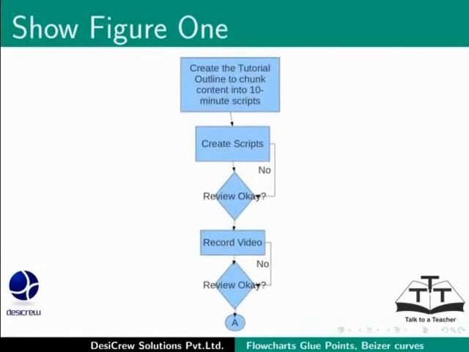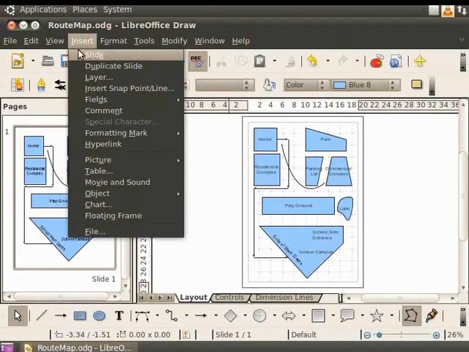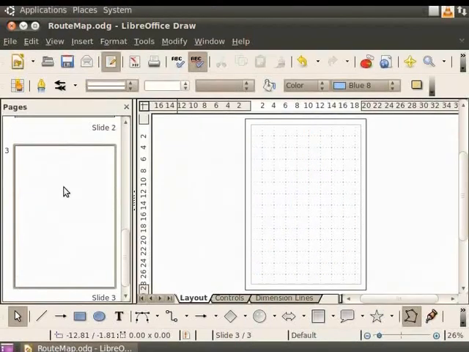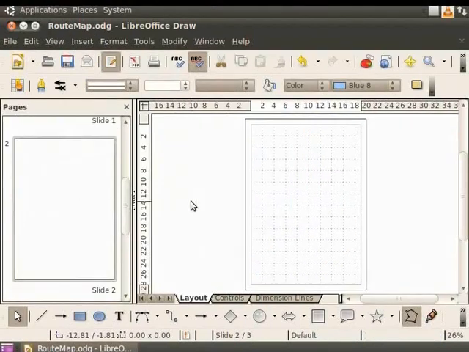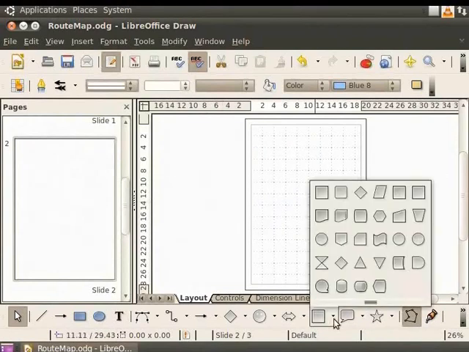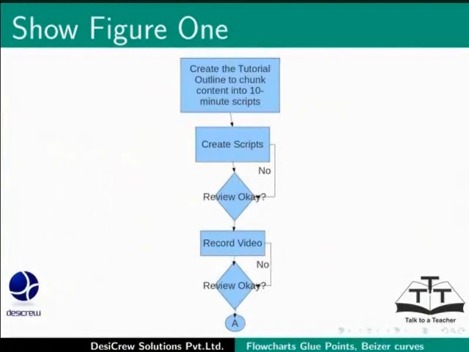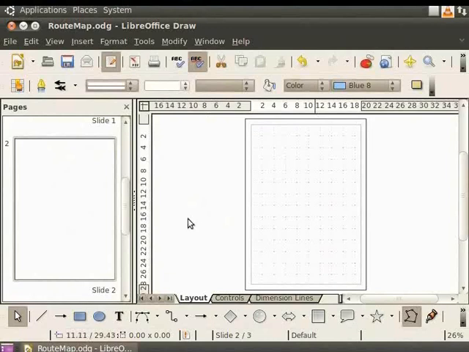Now let us learn to create flowcharts. Let's add two new pages to the file root map. Draw provides a separate option in the drawing toolbar for flowcharts. This flowchart shows all the stages in the spoken tutorial process. Let's create this flowchart. From the drawing toolbar, click on Flowcharts.